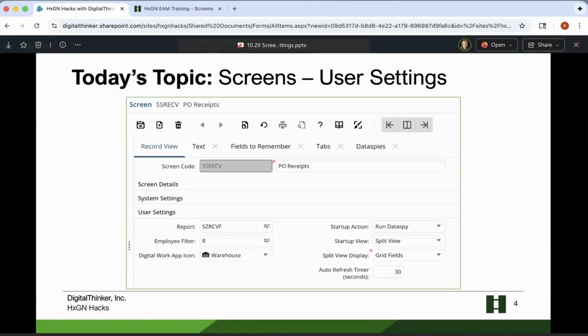So today's topic, as I mentioned, is user settings related to screens. In EAM, for any given screen, there is a section on the screen labeled user settings. The fields that you see here on my screen are going to be the focus of today's session. So we'll go ahead and just start with the report.